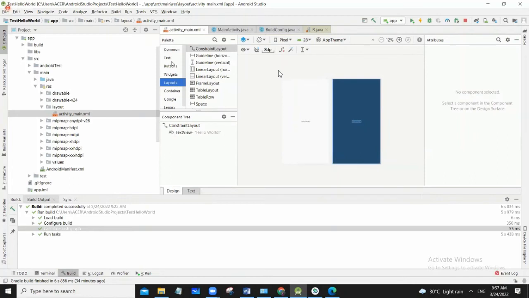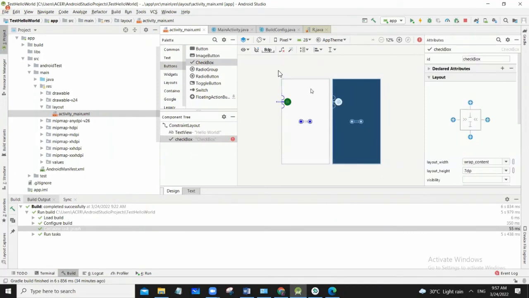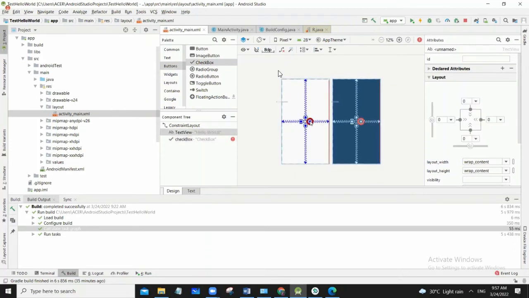Next week, we are going to discuss these components in detail, each and every component in detail. So don't worry. If you need to add a checkbox, you can just click and drag it and drop it into your project. This is the hello world.